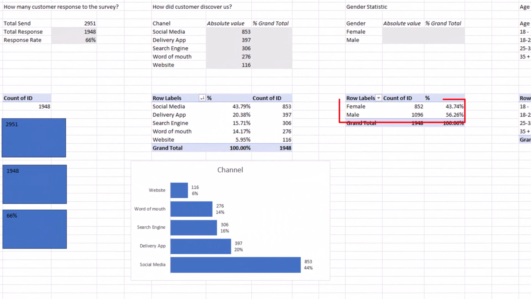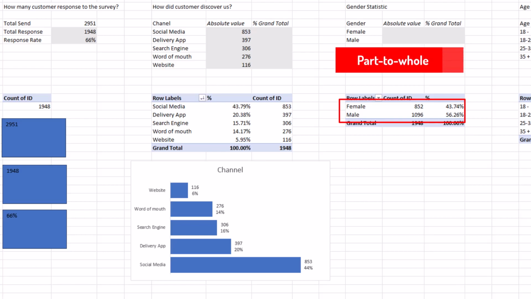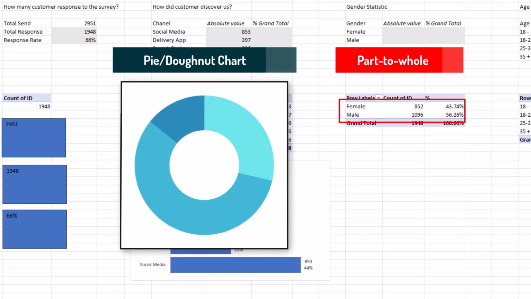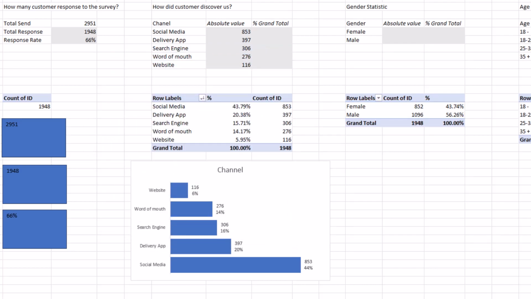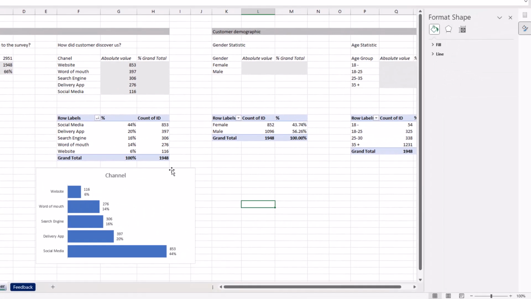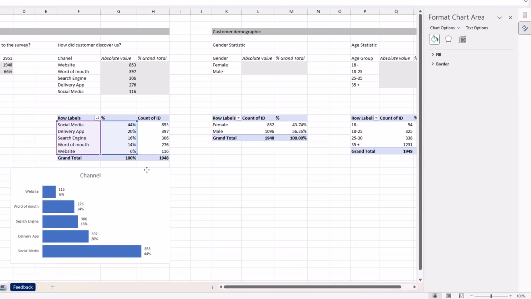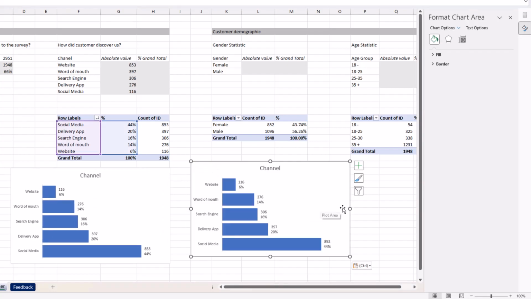Let's move on to genders. This one's easy. We are showing the proportion of genders totaling 100%. So the best visual is the pie chart or donut chart. Let's insert a new chart. And since we already have our standard chart created, let's take advantage of it. Copy and paste the chart here.